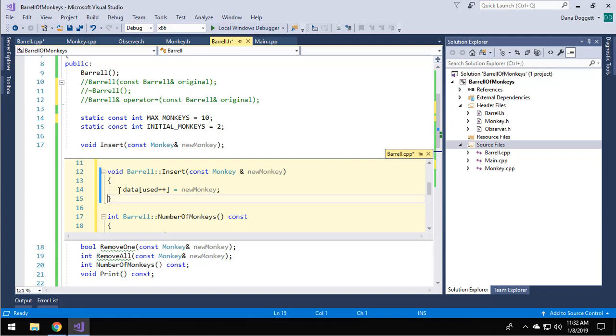But now here's a problem. What happens? Max monkeys is 10. What if I have 10 monkeys? So used will be equal to 10 now because 0 through 9 are valid. What if I try to add this? Well, it will go into data sub 10, which is actually the 11th element, and he will write past the end of the array, and we have corrupted data. How do we handle that?